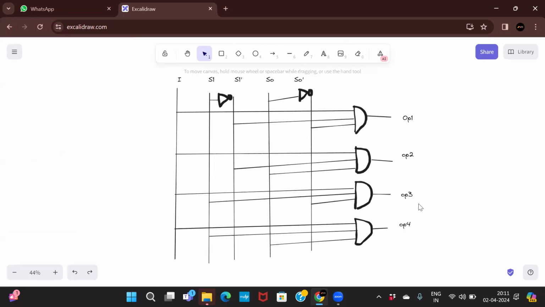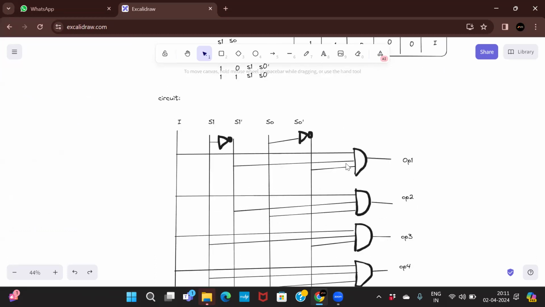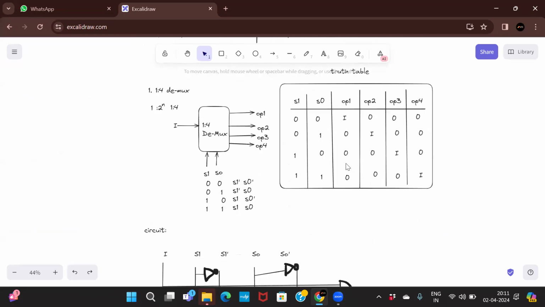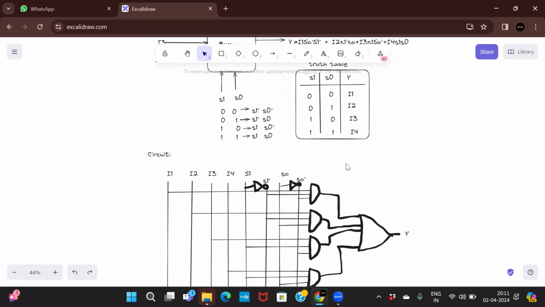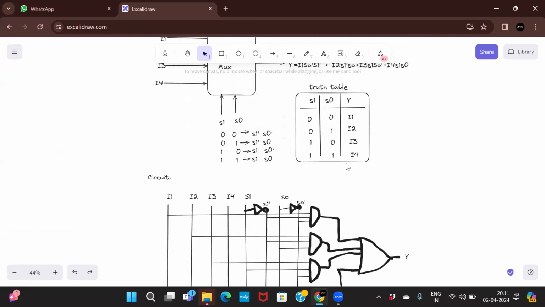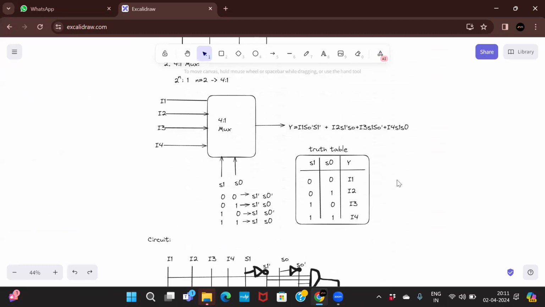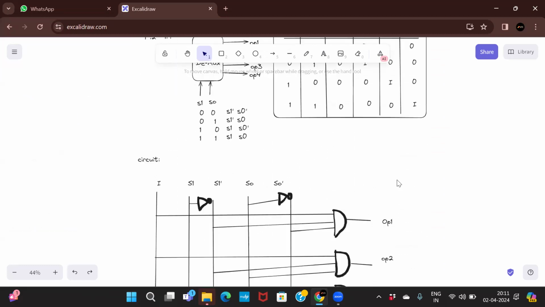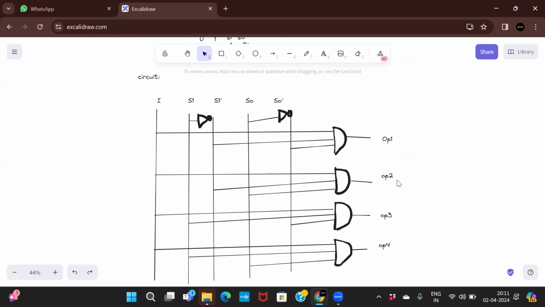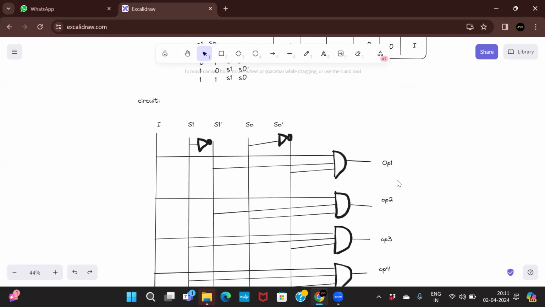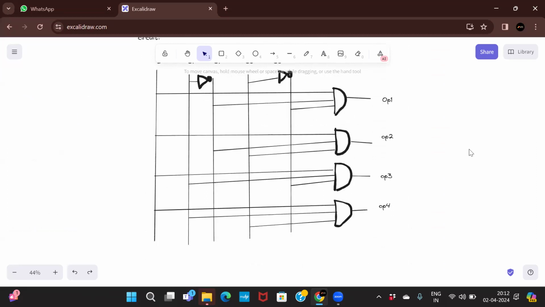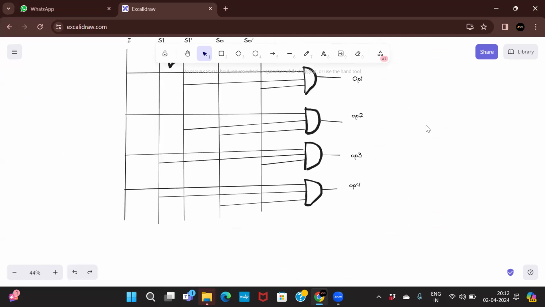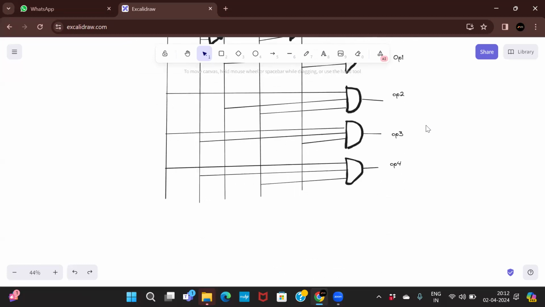So see, this is the demux 4 is to 1. In the previous one, we had 4 inputs. By adding the 4 inputs, we get 1 output, that is Y. So for that we require an OR gate. Similarly here, we don't require any OR gate since it is a demux, right? So 1 input, 4 outputs. So I1 is the 1 input and these S1 and S0 are select lines. So this is the circuit of a demux. You understand?